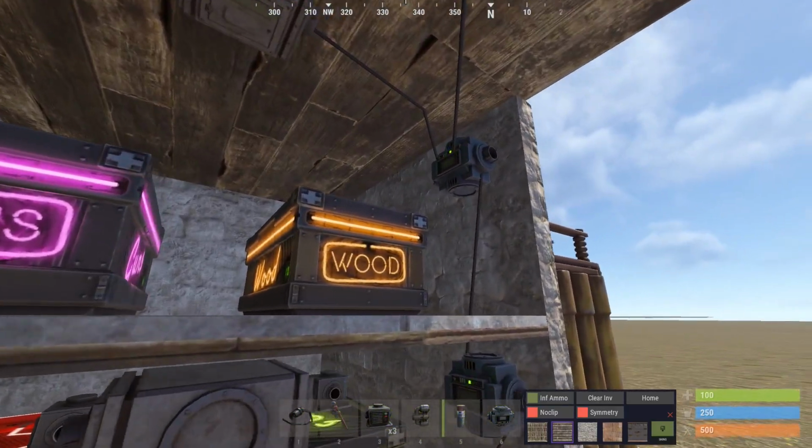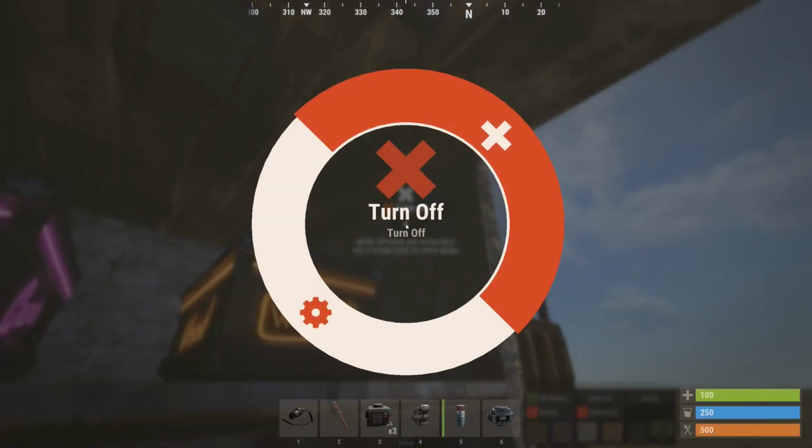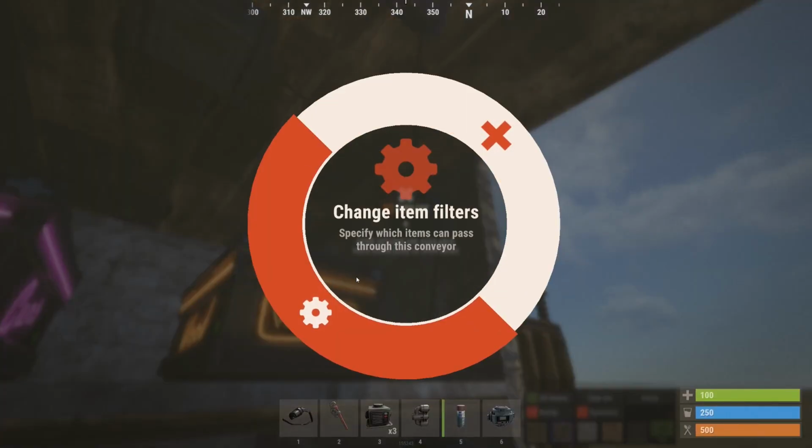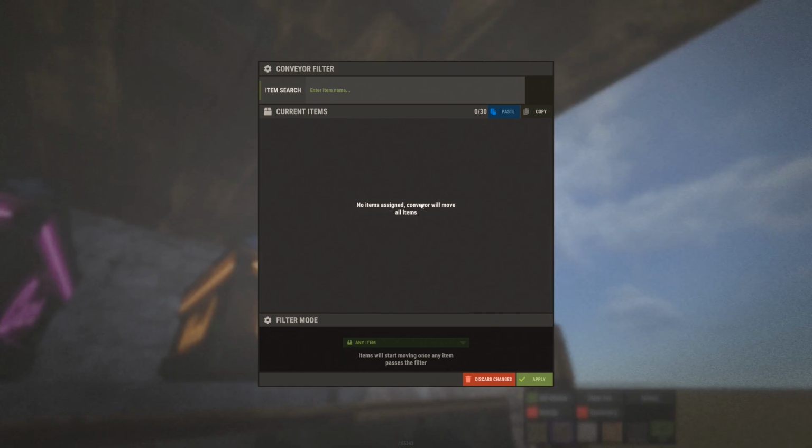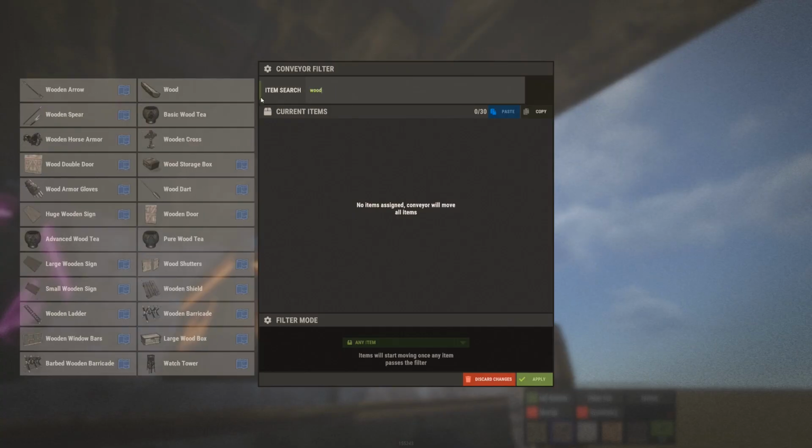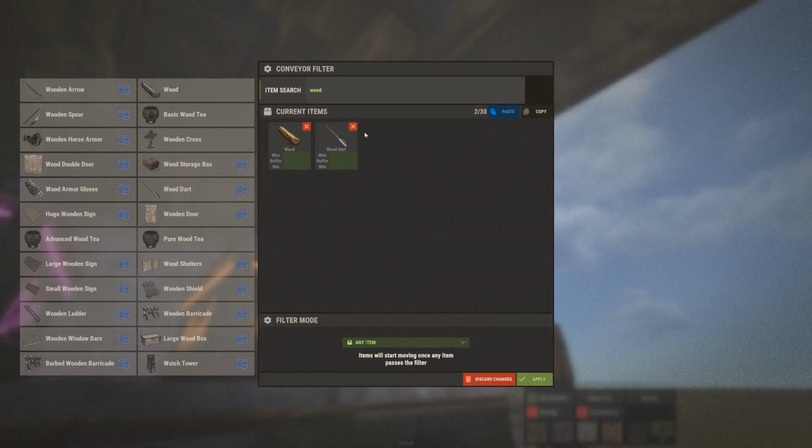Let's begin with the wood box. Go to the conveyor and select Change Item Filters. In this menu here, you can click here and type the item that you want, for example, wood. If you select anything by mistake, you can remove it by clicking the X button. Once you are done, click Apply on the bottom right.